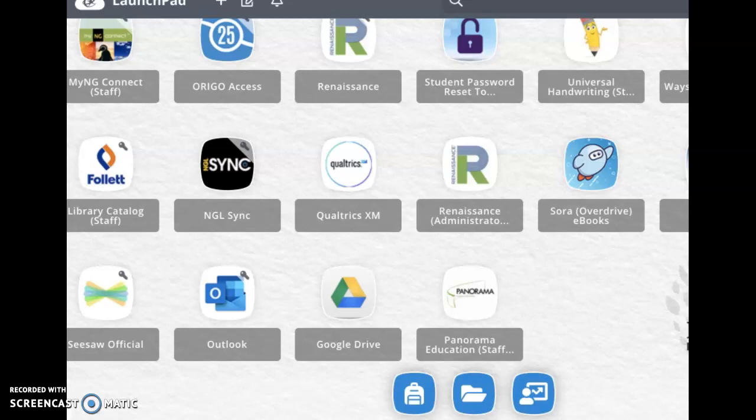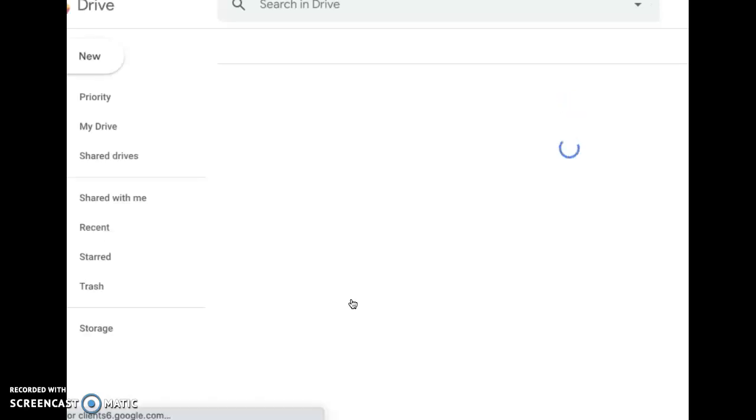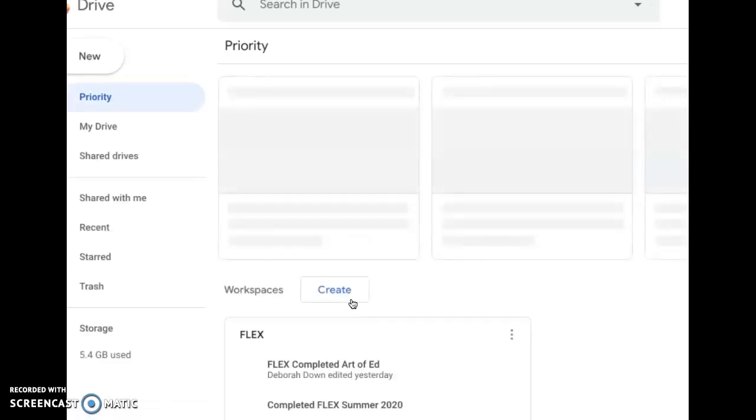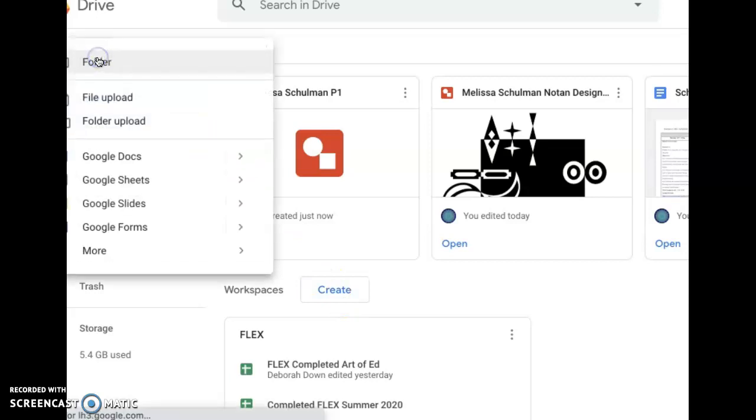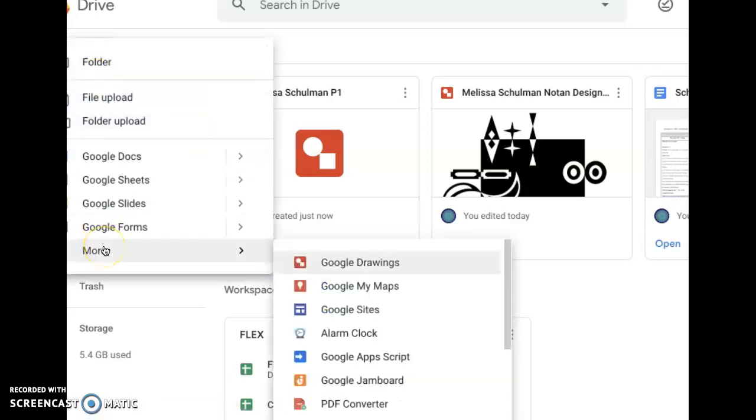Hello, today we're going to be making a Notan design. First, you're going to go to your apps and click on Google Drive, or you can go through Google Classroom, add or create, then click Google Drawing. Click New, hover over More, and click Google Drawings.